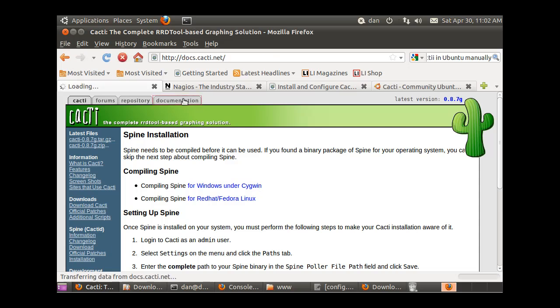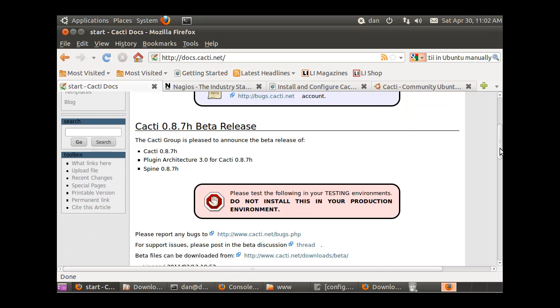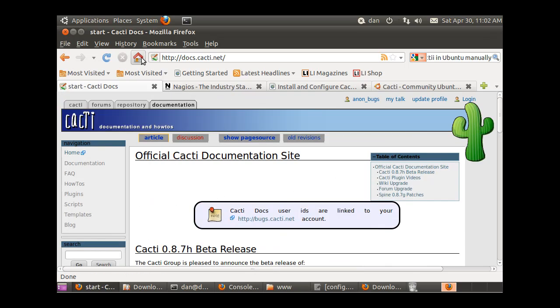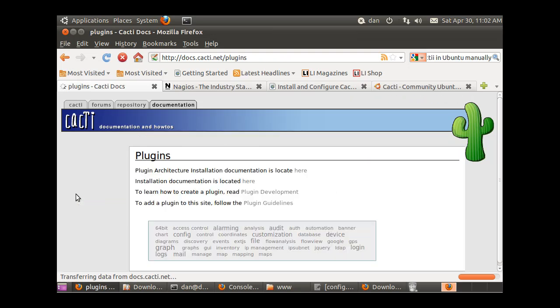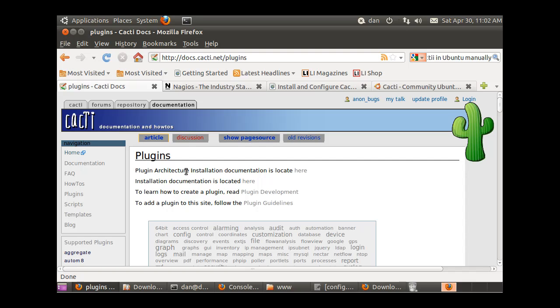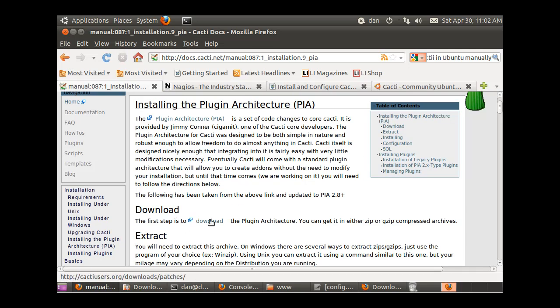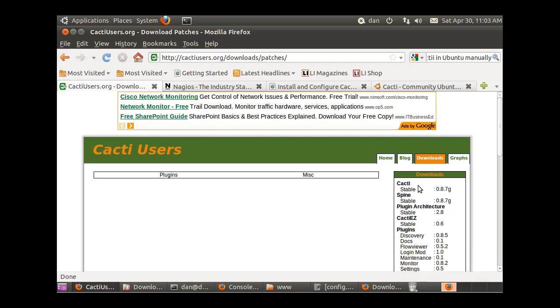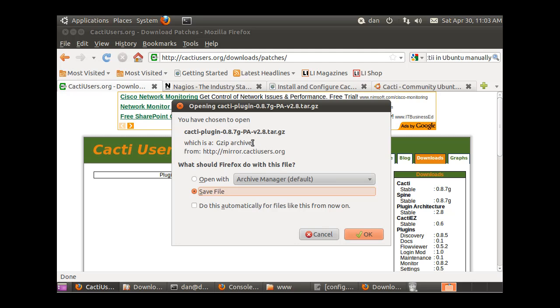So what I did is I went to the documentation from the Cacti website, and then from there the next page I went to was, I forget, for documentation, plugins. I think I went to plugins right here on the left. And then the first thing you want to do is get the plugin architecture, and the install documentation is right here. Okay, installing the plugin architecture, and you want to download the plugin architecture, so you click here. And then I ended up on this site, and on the right hand side it says plugin architecture 2.8, and you click right here. I clicked on stable, and downloaded this file to my downloads folder, right?